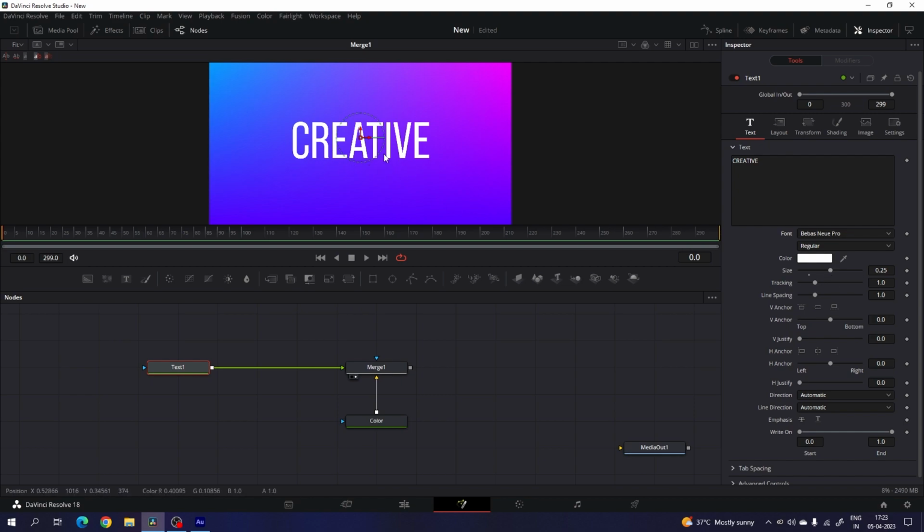It's looking nice. If you want to align the text in the center, you can simply right click on the preview window, go to guide and turn on the show guide.